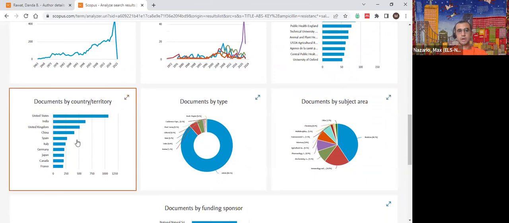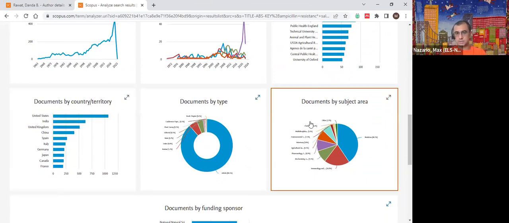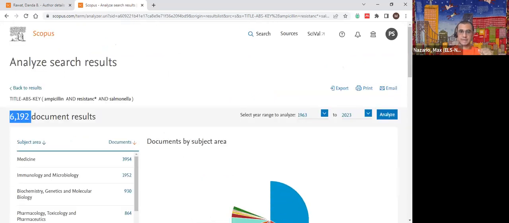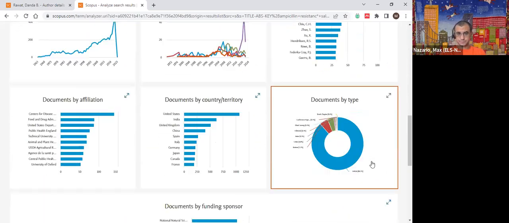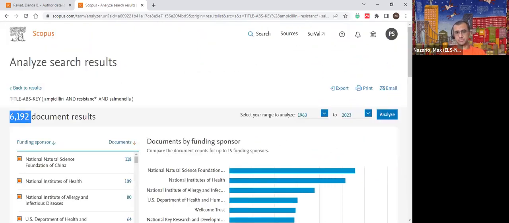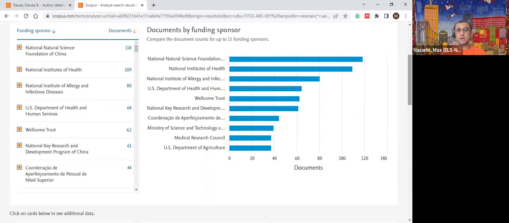You can also view documents by country, which is based on the authors' affiliations. Subject area is based on the journal in which it's published. And you can also get a little bit of information about funding sponsors too. The information here is pulled in from the funding information provided by the publisher, which is indexed within Scopus.